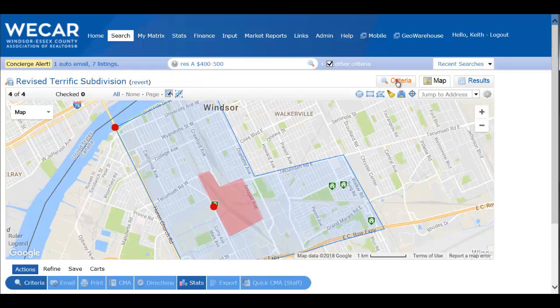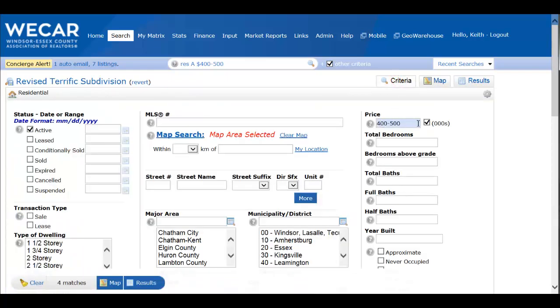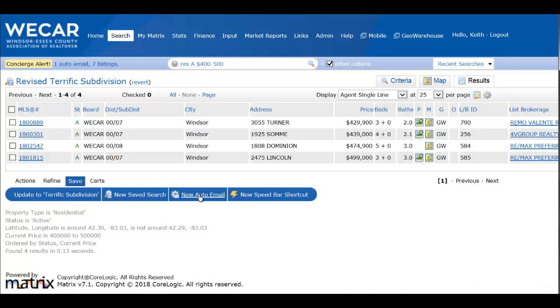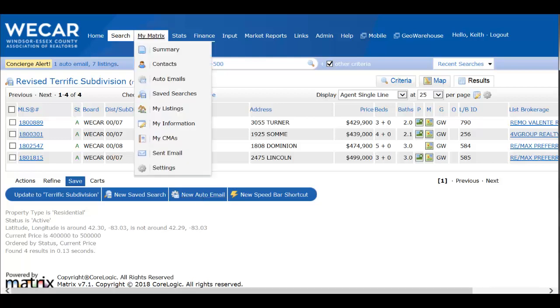So, like I said, when I used that favorite search, all I had to do is type in my client's price range, but I didn't have to draw that shape again. And now when I go to results, I'll see the results based on that price range, but using that map that I already drew. And when I go down here to save it, I don't want to update my search called Terrific Subdivision, but I'll want to save it as a new auto email for that client if I like. So it's just a time saver. It saved me time so I don't have to draw that shape over and over again. So let's go back to the home page.